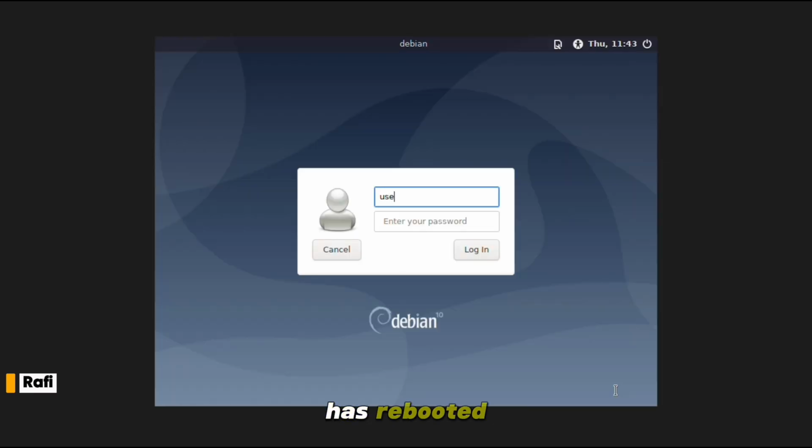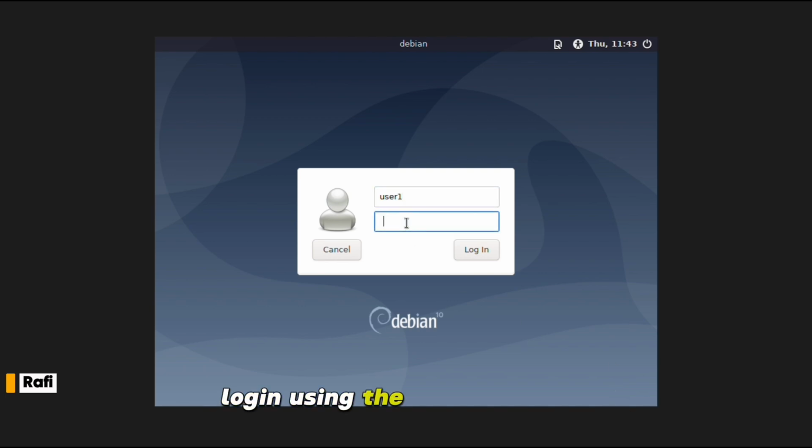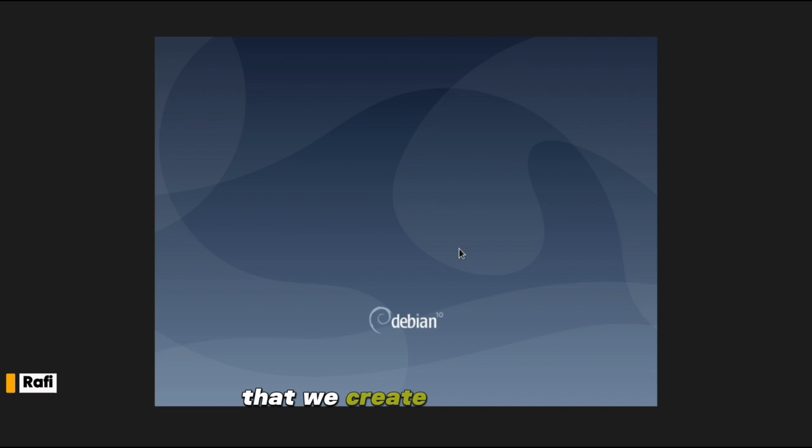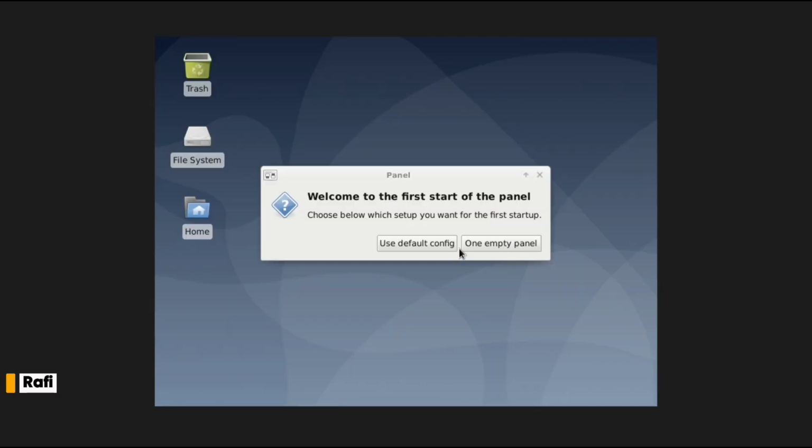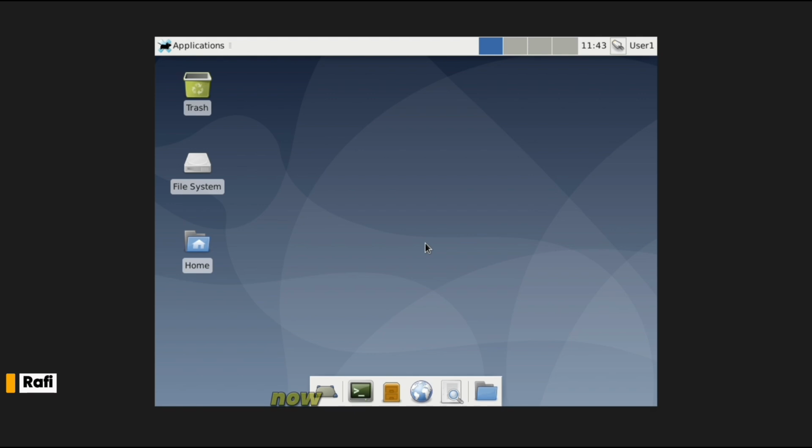Finally, when the system has rebooted, log in using the username and password that we created during the installation process. Now, the Debian installation is complete and the system is ready to use.